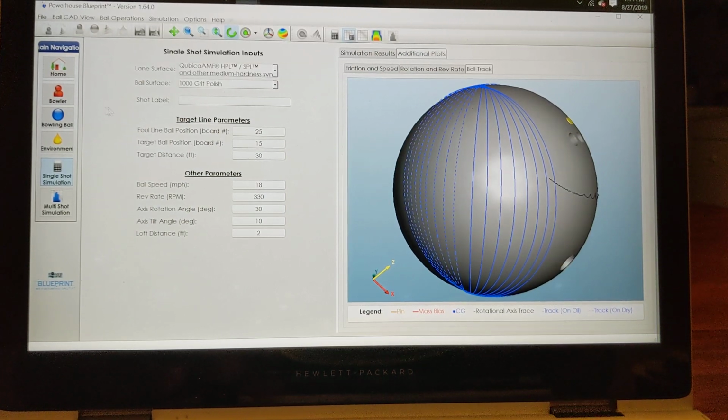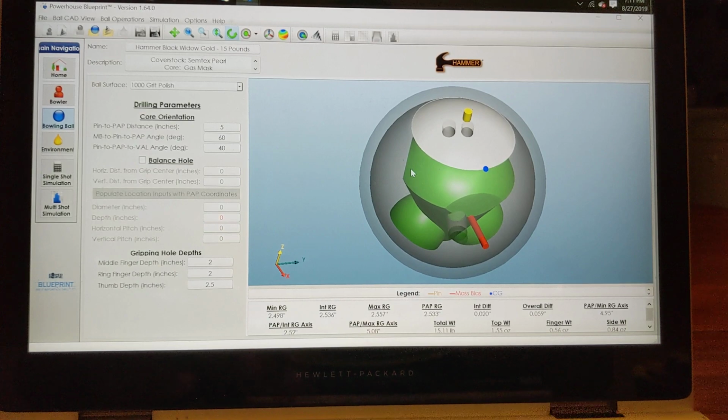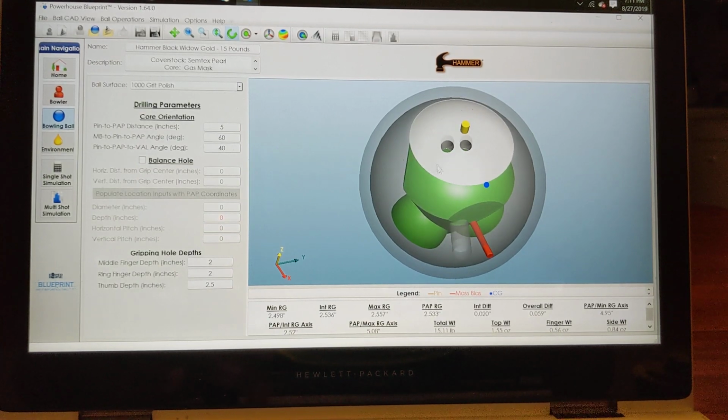So my point to you is simple. When you're looking to get a bowling ball drilled, focus, or have your pro shop focus, on the pin to PAP distance as opposed to whether the pin is just pin up versus pin down, because pin to PAP is going to be a much more important factor when it comes to changing your ball motion as opposed to the standard, just put the pin up or just put the pin down.